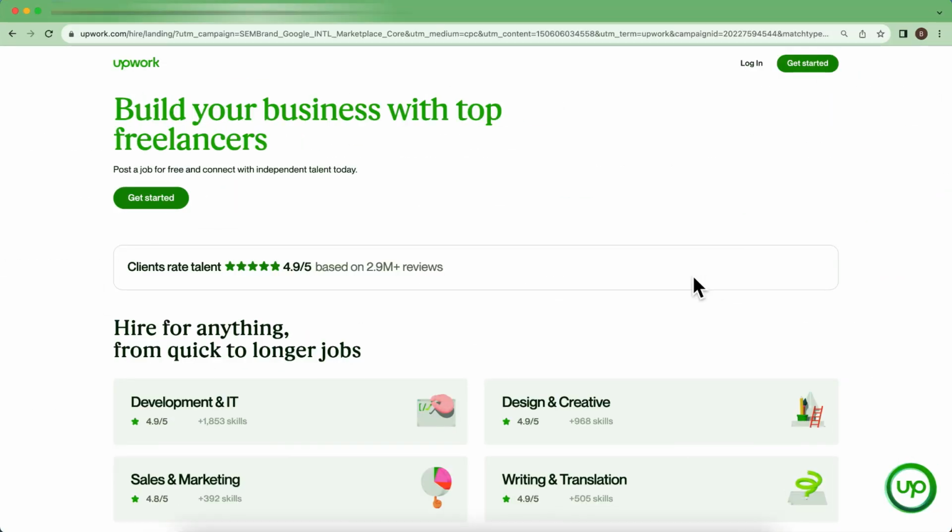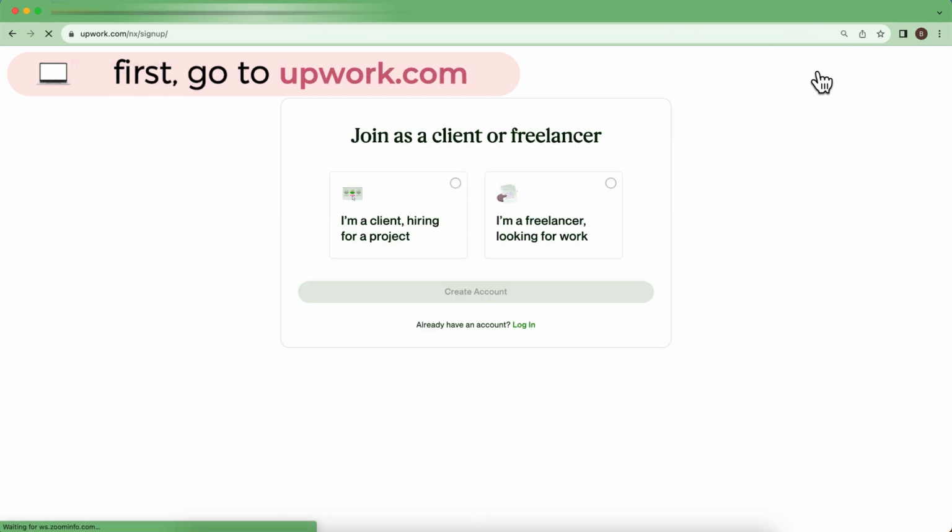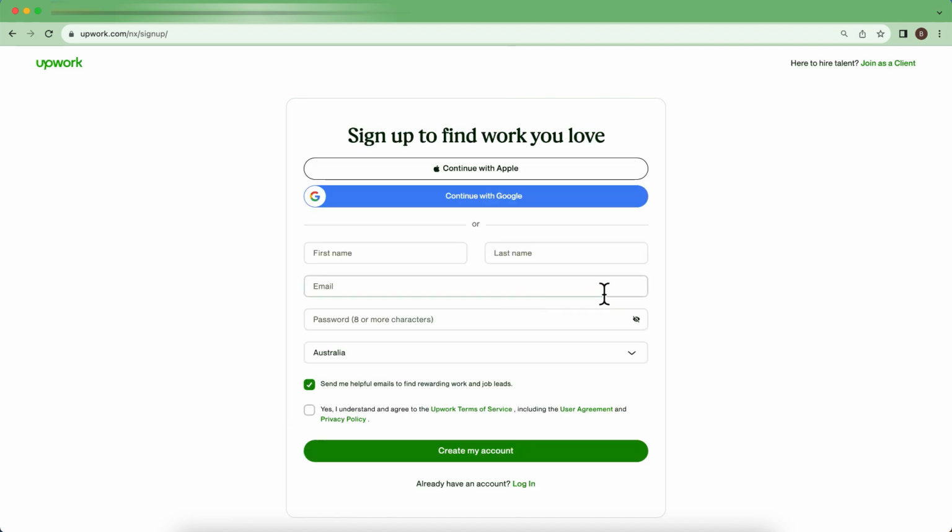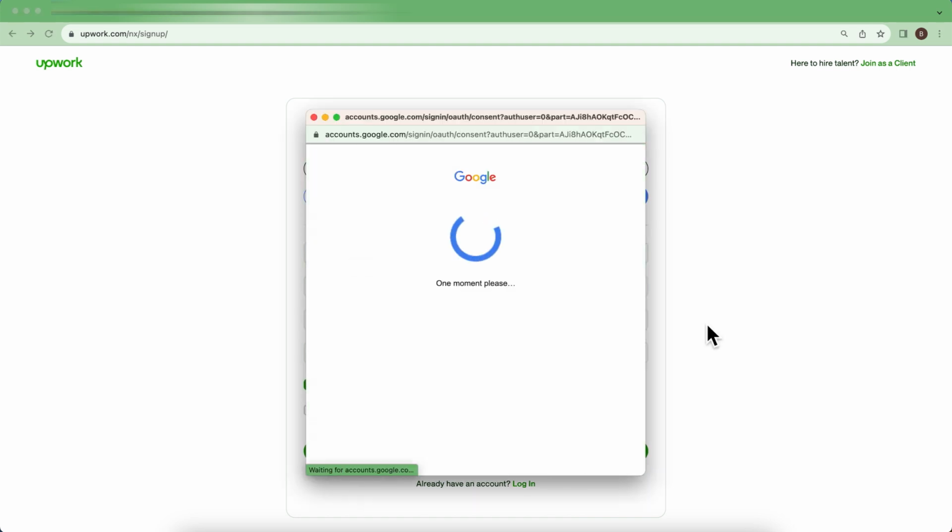I created a new Gmail account for this demo, and let's see, click get started. If nasa Upwork na kayo, get started lang, and then I am a freelancer looking for work, apply as a freelancer, and I would like to just continue with Google para hindi ko na to siya galawin pa. So, yeah, I will just do that.